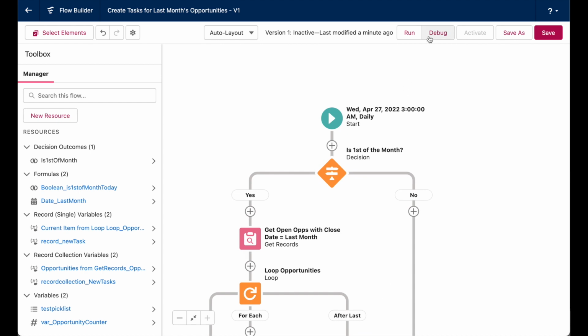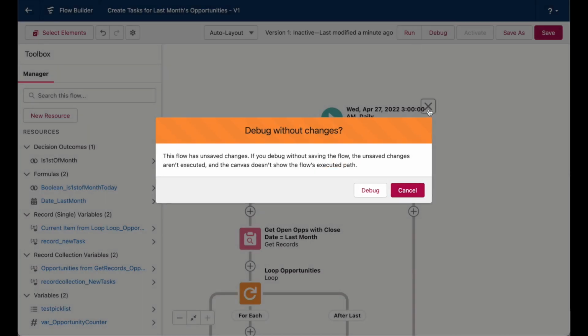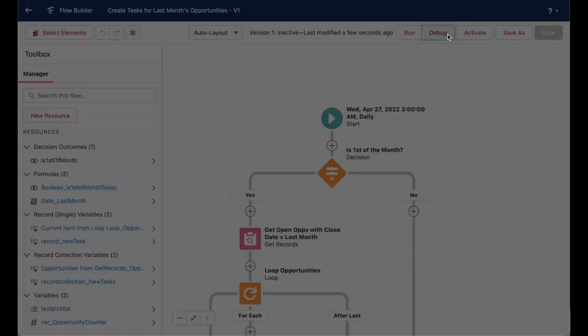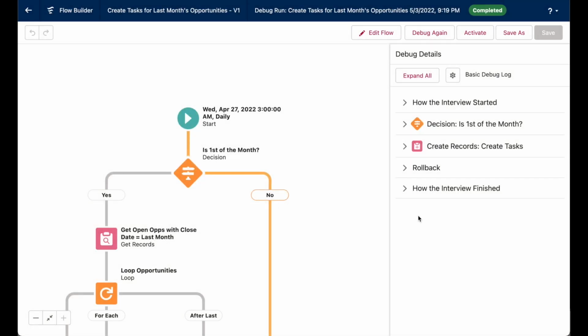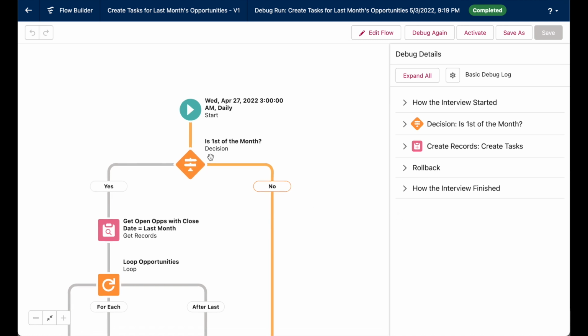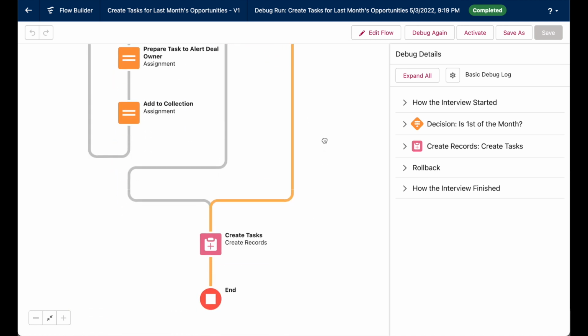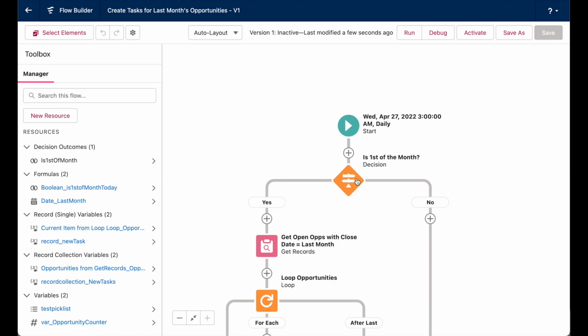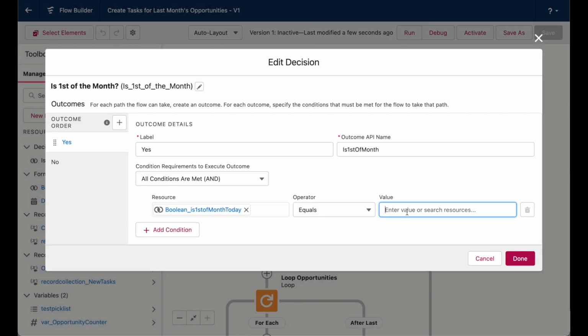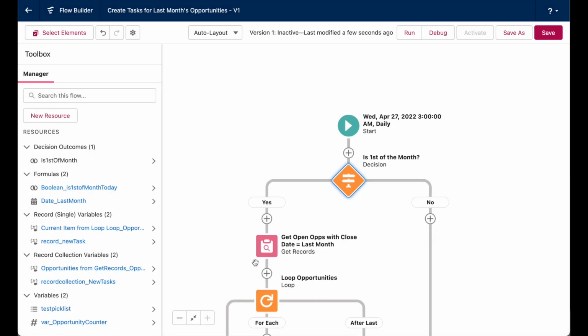Now let's debug. Oh, have to save. And yes, the flow is working too well because today is May 3rd. It is indeed not the first of the month, so the flow just went straight to the end. So just for the sake of the video, let's flip this Boolean logic on its head so that we can actually get this part of the flow to debug.